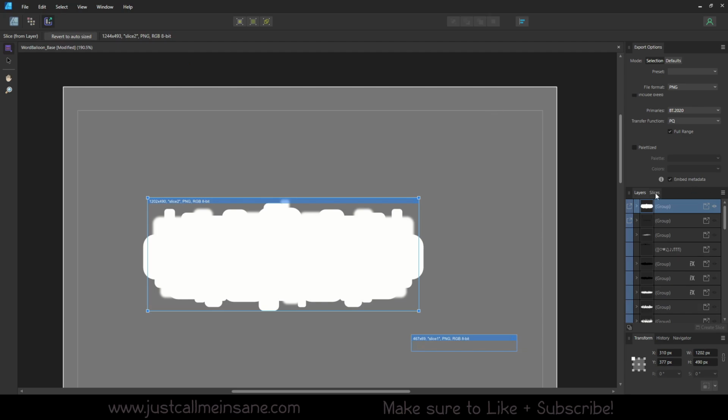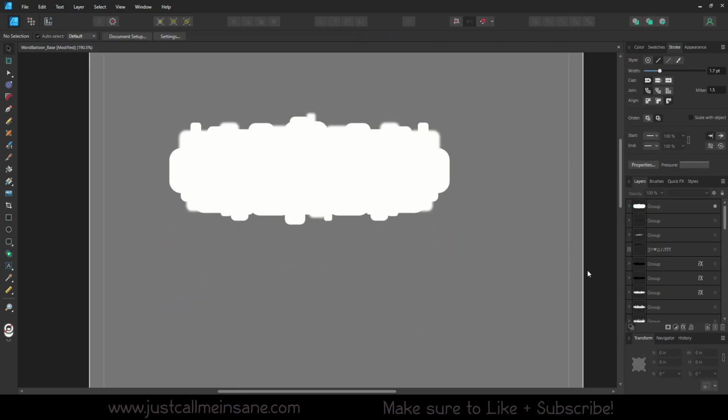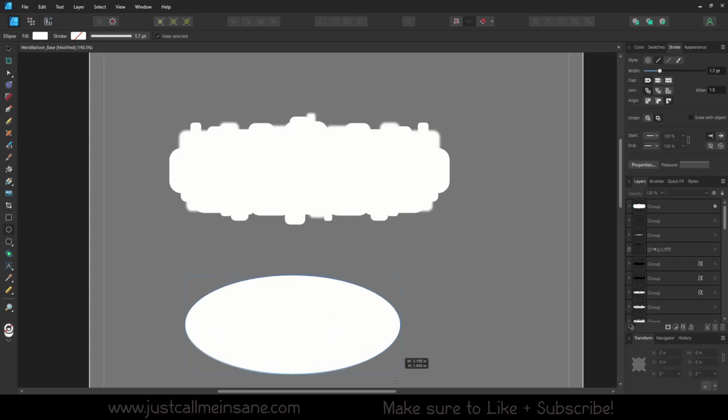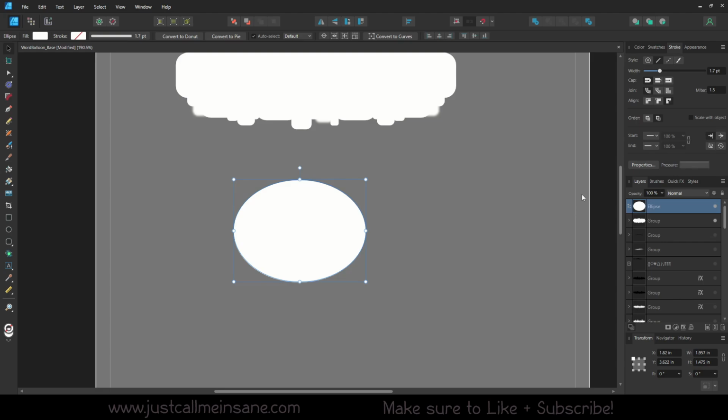Now that we have that made, go back to designer, just clicking this icon up here, and we're going to just make a simple shape here. We're not going to worry about this being a perfect word balloon.